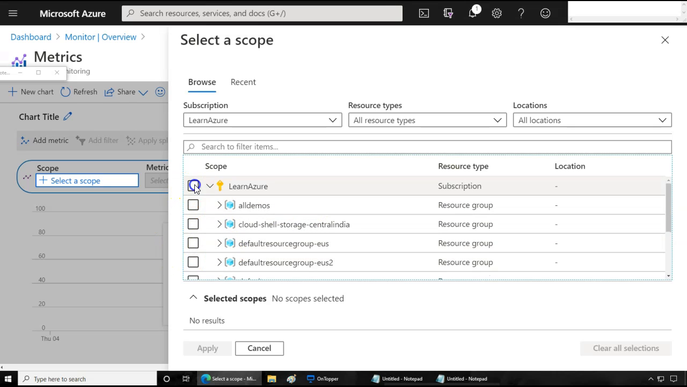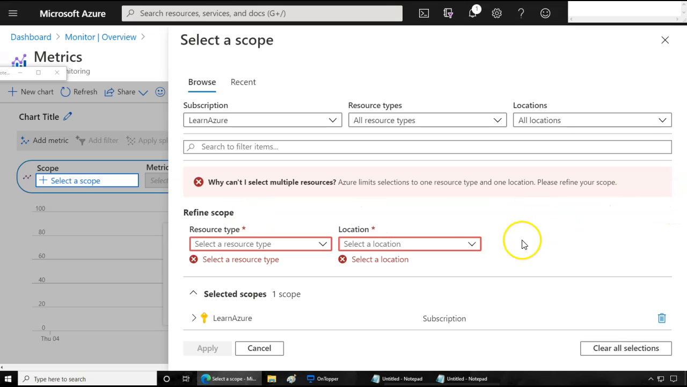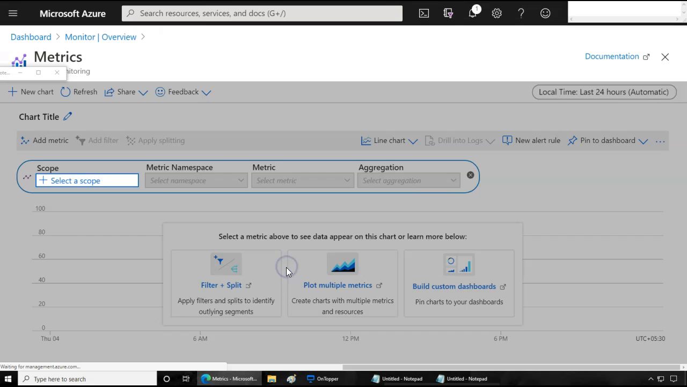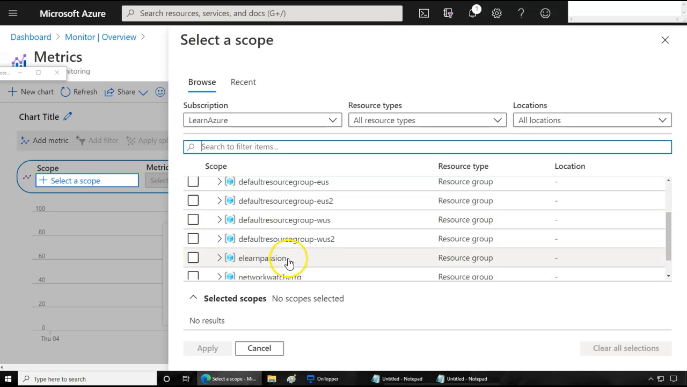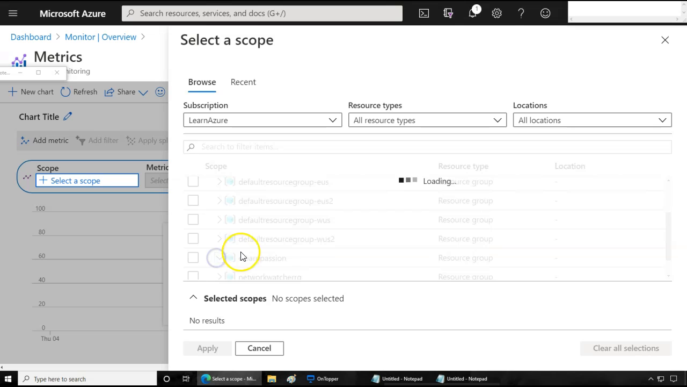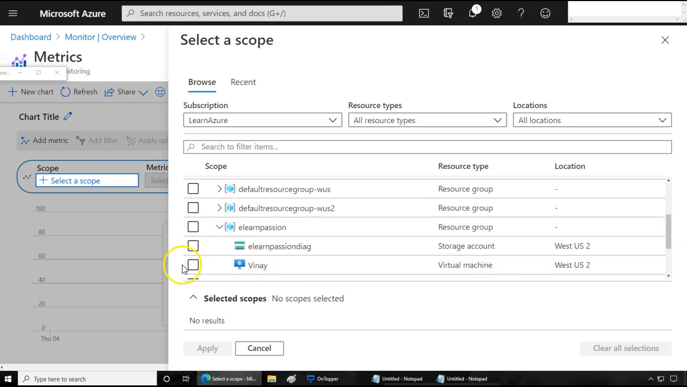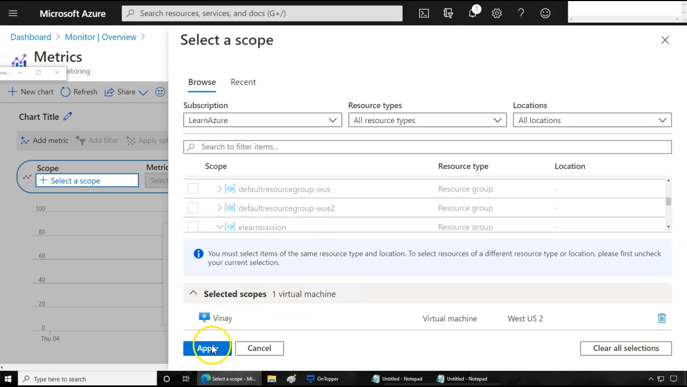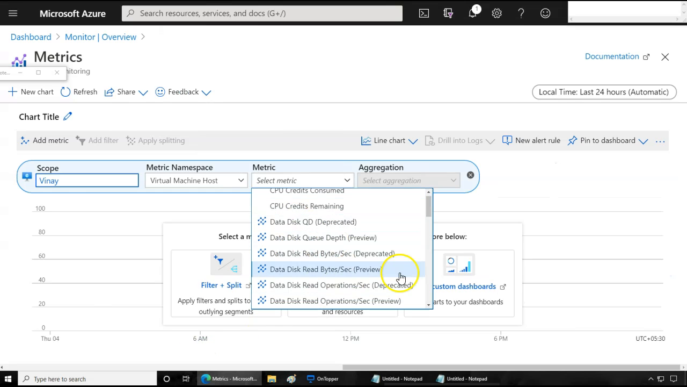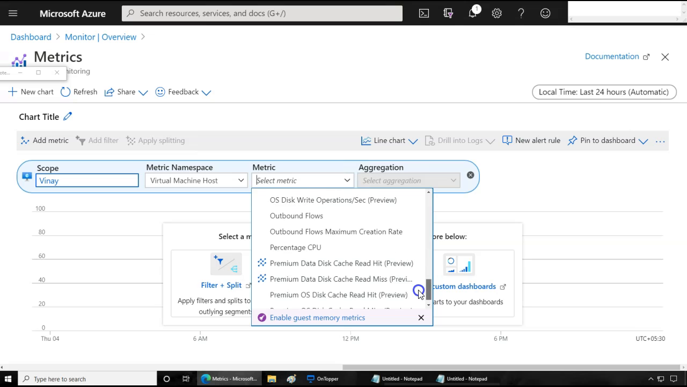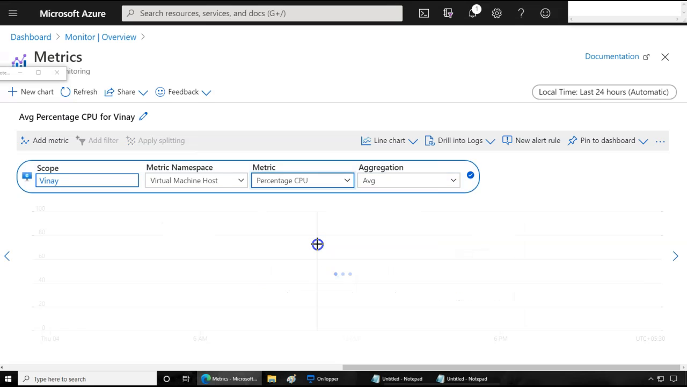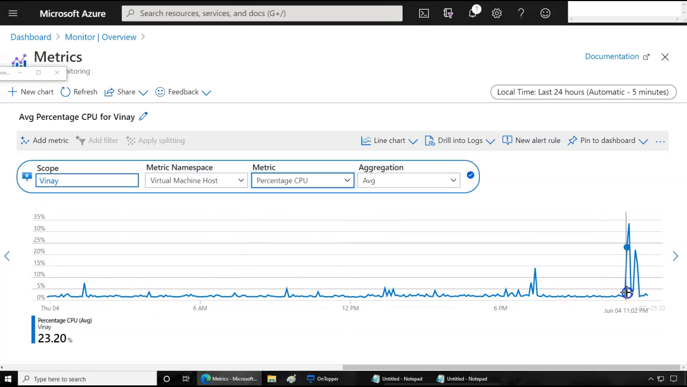Let's say I want to select multiple things, it throws an error, but what you can do is pull in the required specific resource. Let's say I want a specific VM, for example this VM, and I want to apply it. Here are the pre-built metrics which are available. Let's say I want the percentage of CPU, so I get this data.